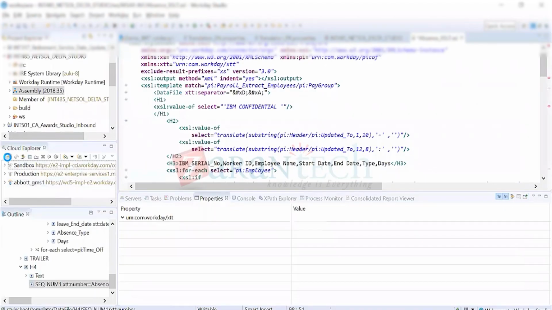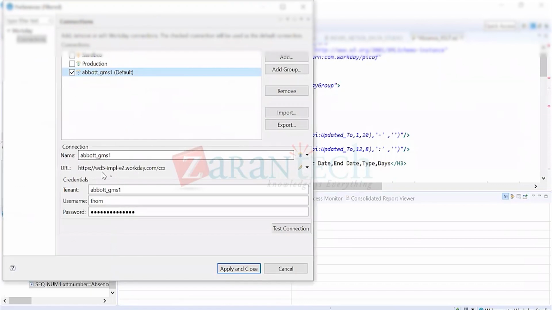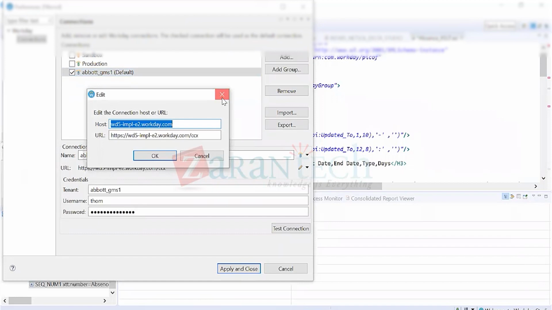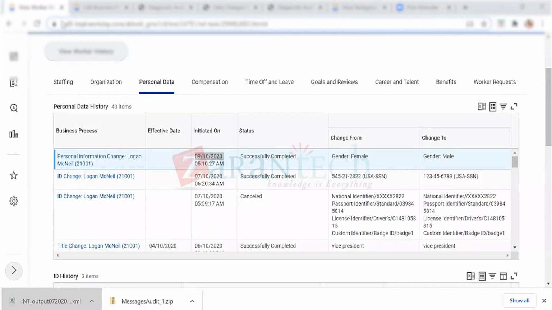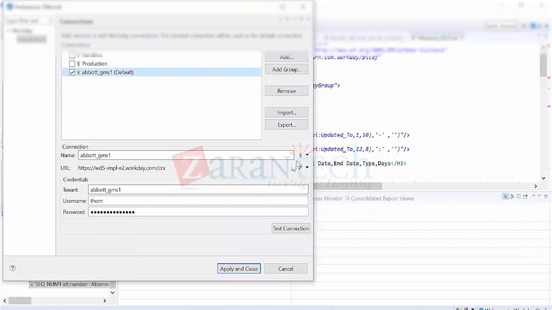See, if you look here, the URL is there, right? W3 means it's Portland. We have Atlanta, Portland, W3, W312, W310, W3102, which indicate the data centers.